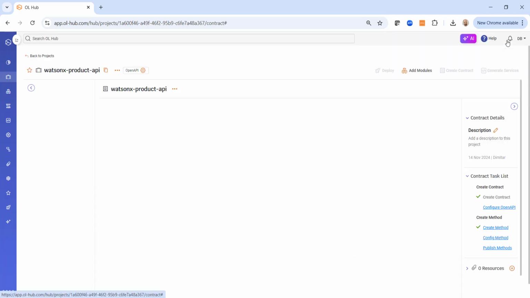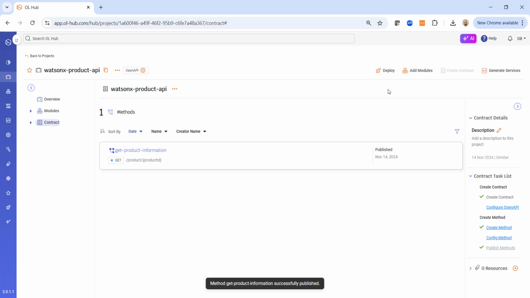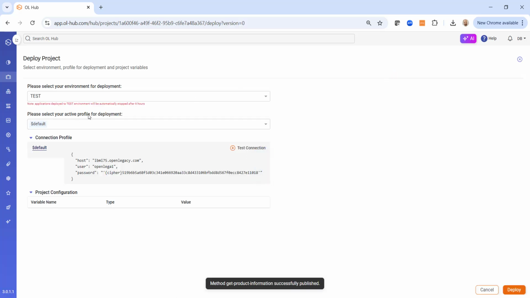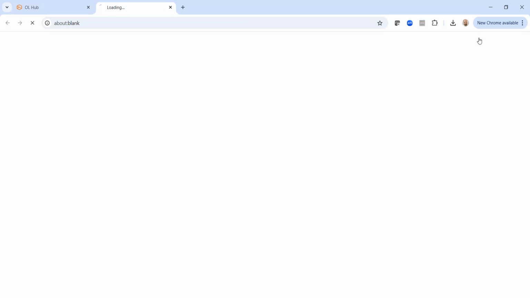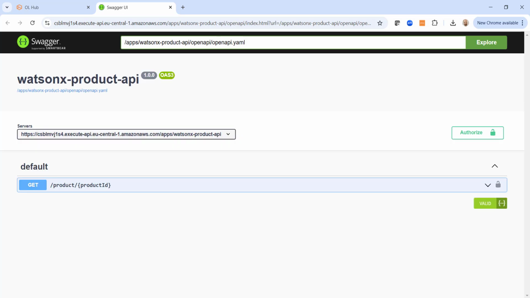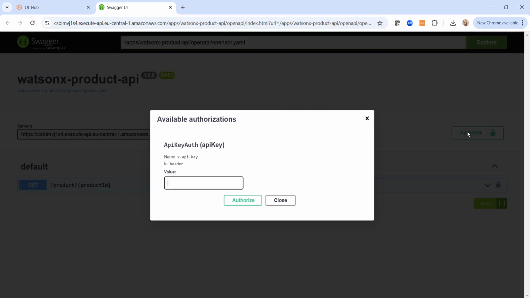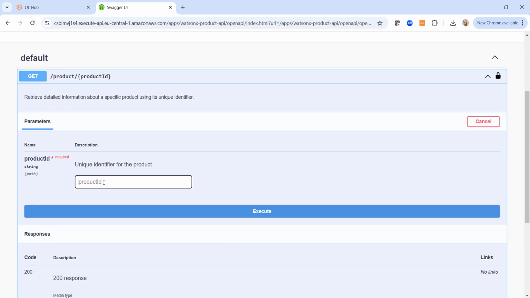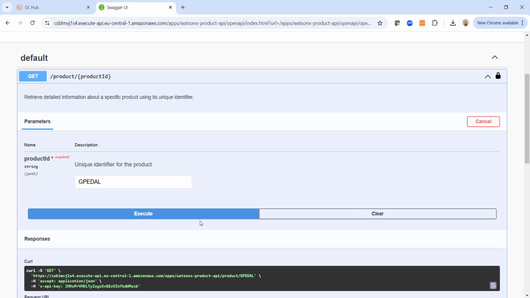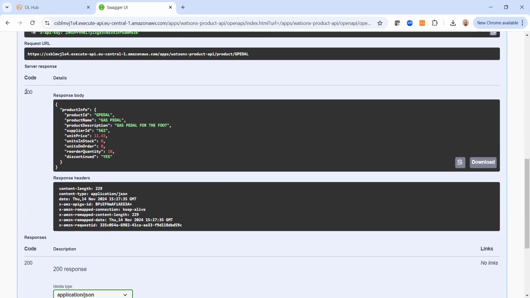To deploy the generated service, we first publish the method and click on the Deploy button. We authenticate to the service and run a test to retrieve the product details. We check the HTTP success response and the product data.